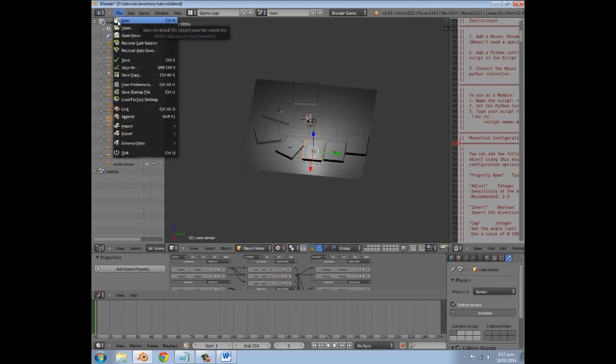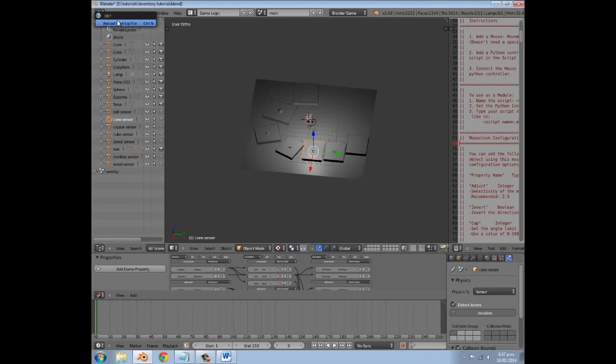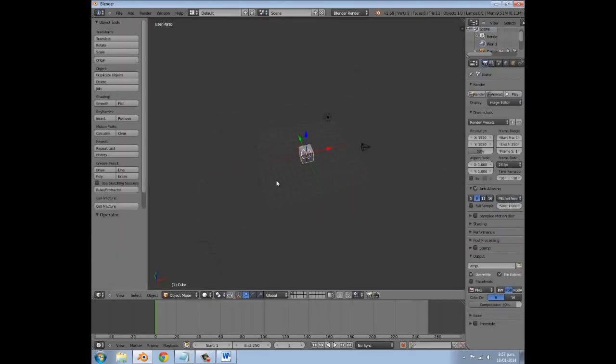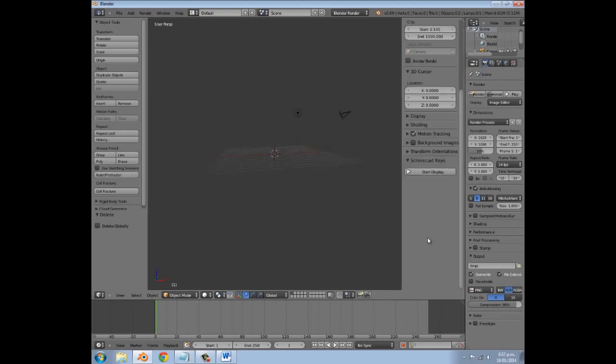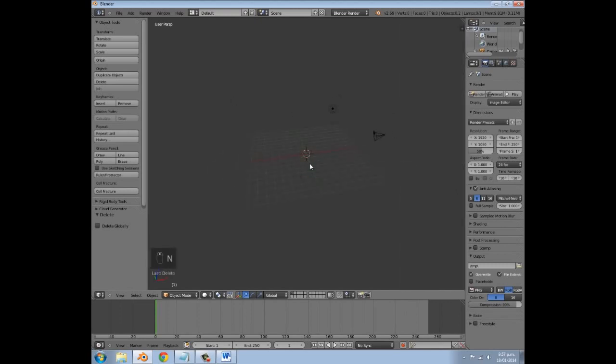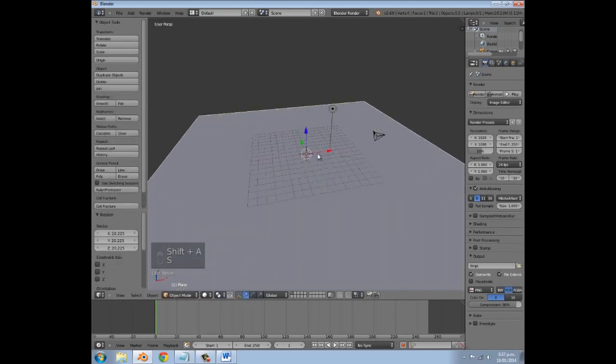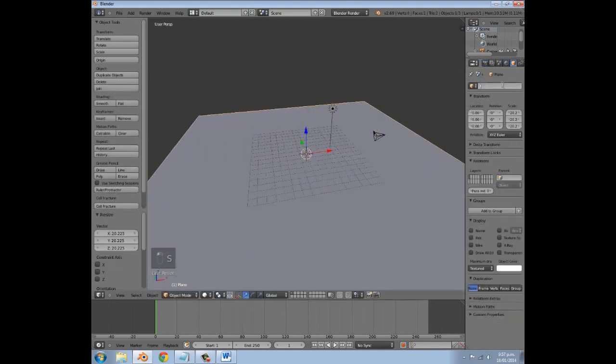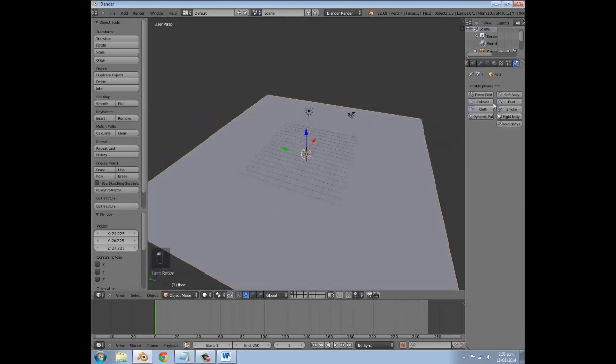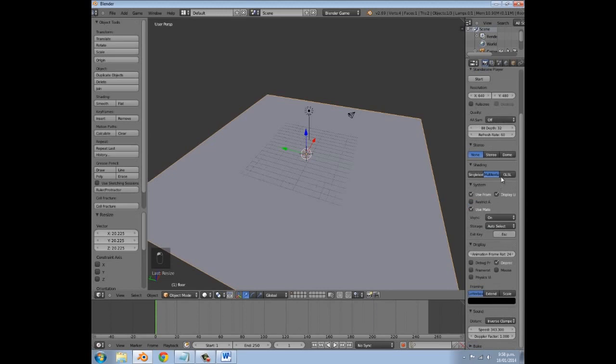So we're going to go File, New, and reload a startup file. Then press X to delete the cube, and Shift A to add a plane, just call it floor. It's just something for the character to move around in. Change to Blender Game, select actor, that should be fine. Change it to GLSL under the render settings, and a frame rate of 60.